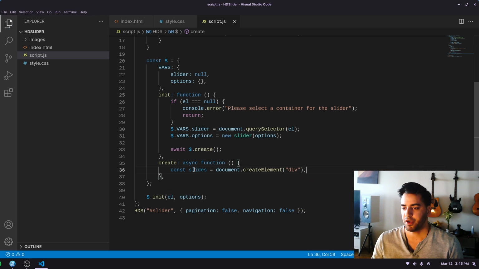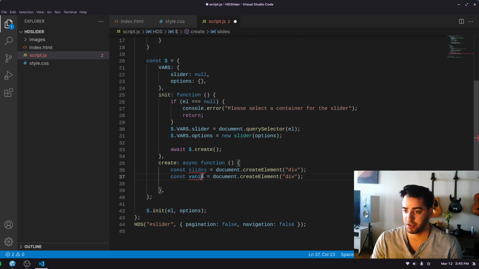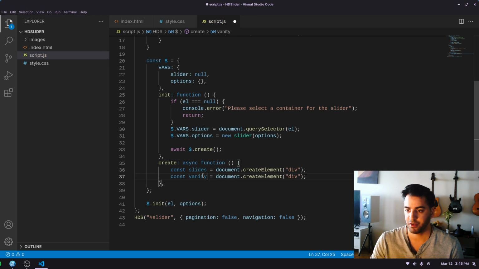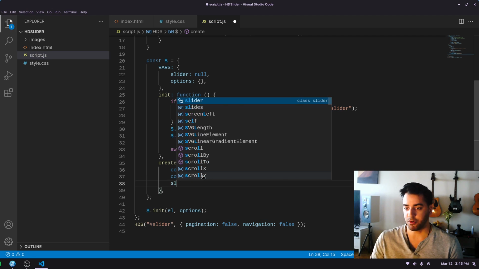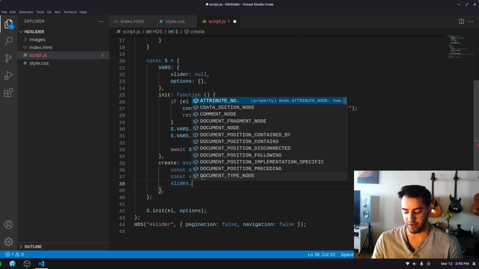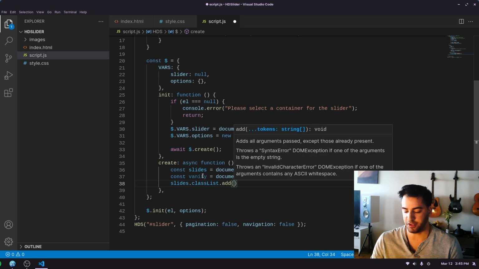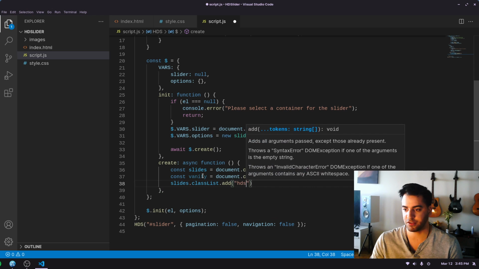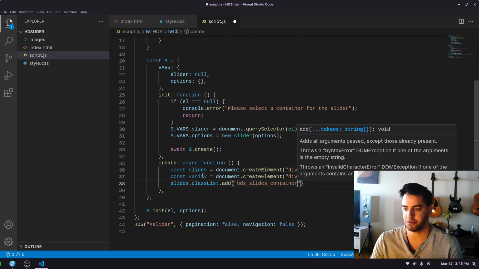Nice and easy. Then we'll basically just replicate that and say const slides equals create divs, except for this one we'll call it vanity. Sure, let's just call it vanity. Now we're going to give them class names. So we'll go slides dot classList dot add, and we'll call it HDS underscore slides underscore container.